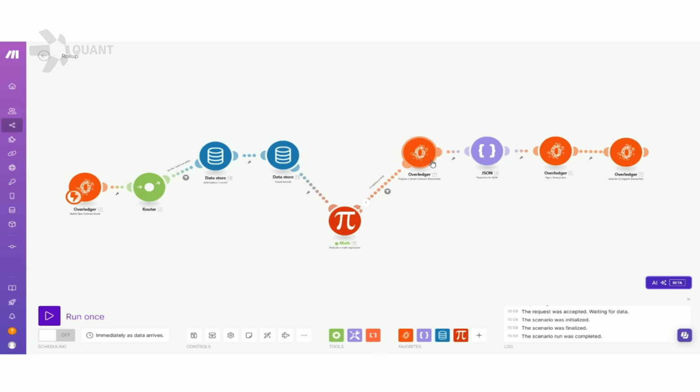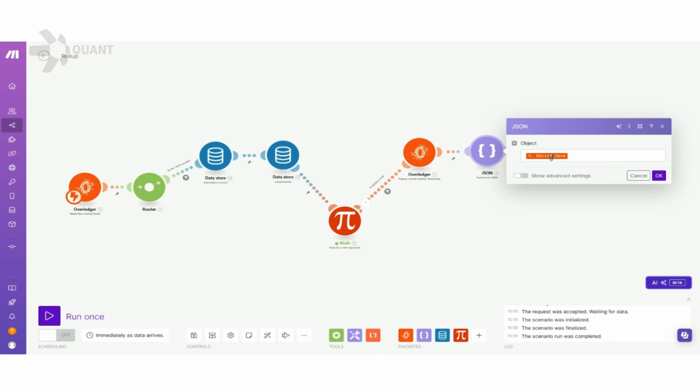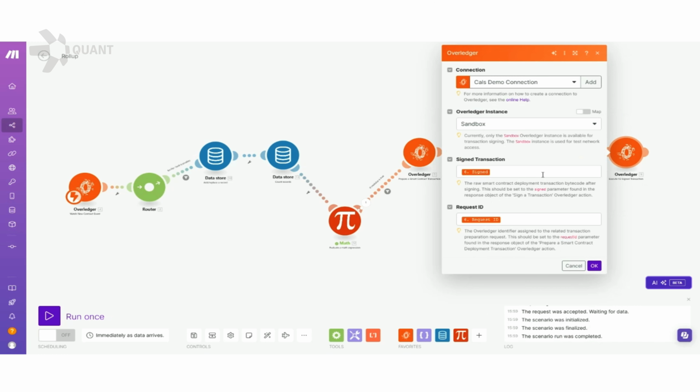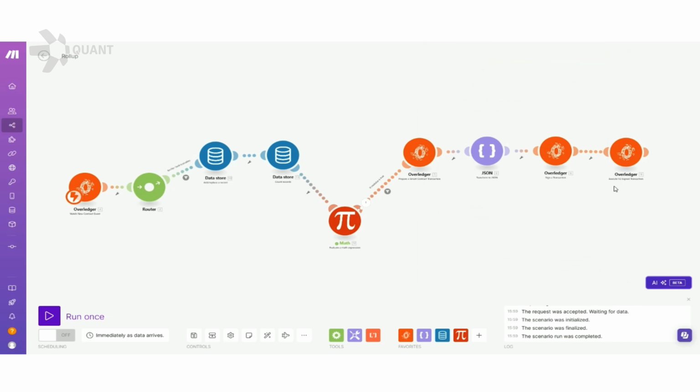After we've prepared our transaction, we need to convert the resulting native data to JSON. We use the transform to JSON module for that. We then sign the transaction, and we get back the signed data and the request ID. And we then submit that using the execute v2 sign transaction function. And that's just how you could create a very simple proof of concept v2 rollup, layer 2 rollup.